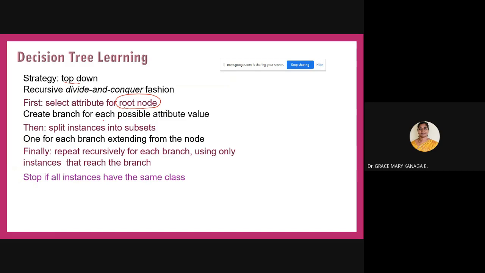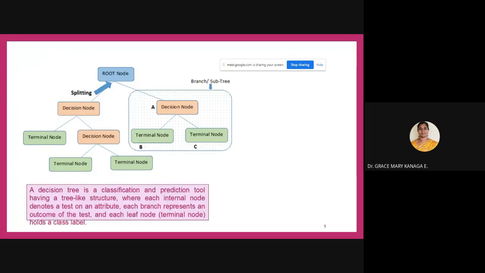Create branches for each possible attribute value. Then split the instances into subsets, one for each branch extending from the node. Finally, repeat this process recursively for each branch, using only the instances that reach that branch. So what is the stopping criteria? You can stop if all the instances have the same class. That is the stopping criteria.